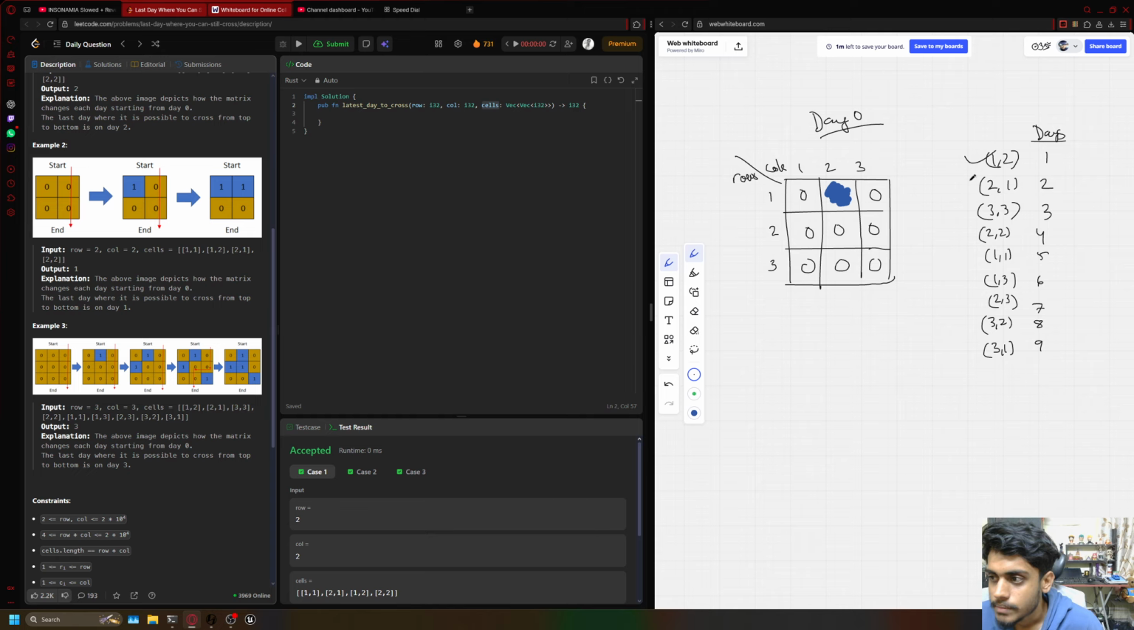So let's go to day 2. On day 2, cell 2 1 becomes flooded. Now whatever path I was taking from this cell, I cannot take now, since I cannot traverse in a diagonal direction. For this cell, this path and this path are blocked, which means I can only start with this cell. From this cell I can go directly to the bottom, or from here to here, or from here to here. Basically I can still reach the bottom row from the top row. Cool.